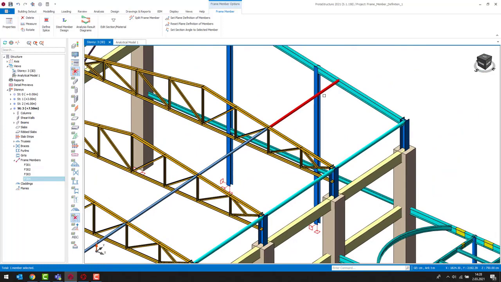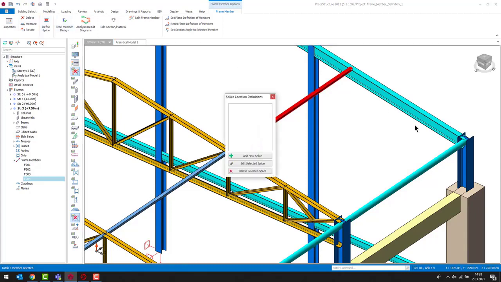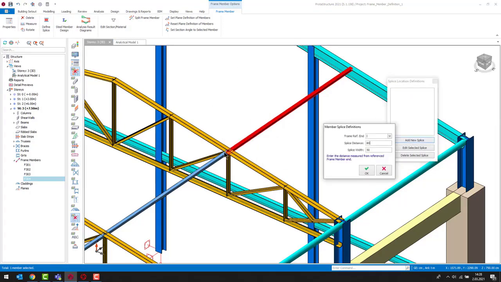For example, if you want to assign a splice for a frame member, select Member and click the Define Splice button on the toolbar. Let's define a splice at 80 cm away from the eye end, with a width of 20 cm.